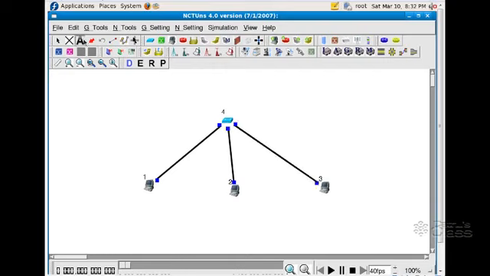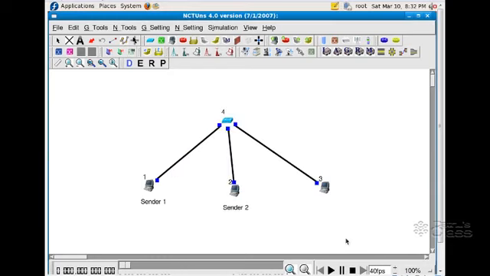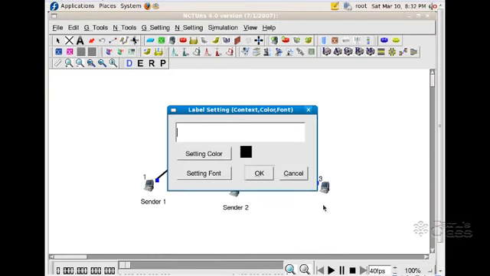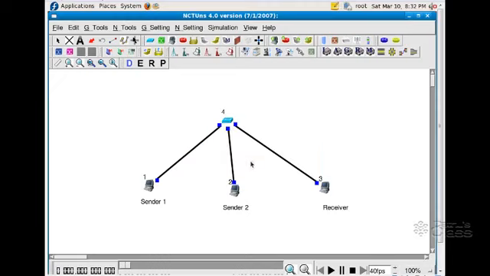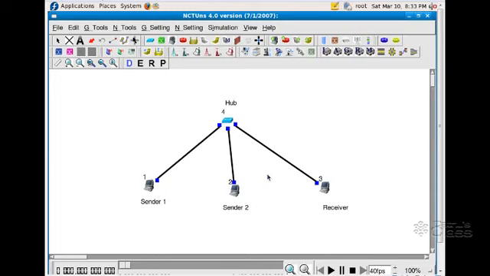I will make annotations to these systems. We give it a name as sender 1, this one sender 2, and for this one a receiver. And this is hub. So this is the topology that was asked for in the question.